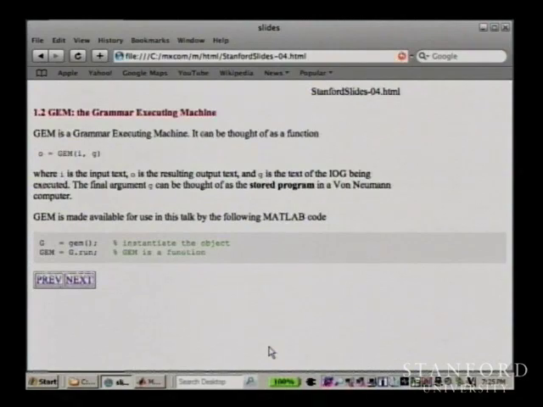So the way to look at it, GEM, Grammar Executing Machine, got me in trouble when I was at Digital. GEM there was their optimizer, so they fought with me for the name. For a while, I kept it quiet. When I went to MathWorks, they don't have a GEM, so I'm able to do that. Anyway, it looks like a function. It takes an input text, I, an input grammar, which is basically the code, and it makes an output text. So it's a function with one output and two inputs, one of which is to be thought of as text to be compiled, and the other is the compiler itself. So it's like a stored program computer, and G is the stored program.